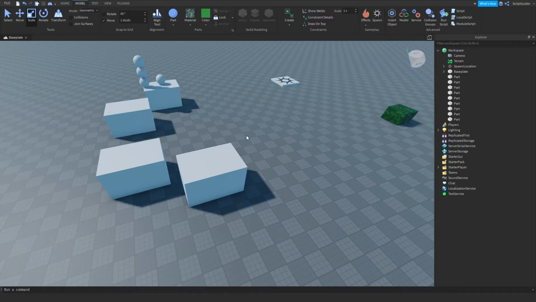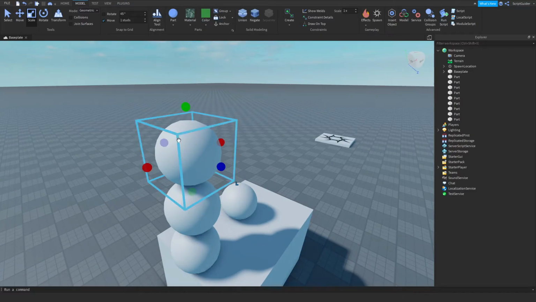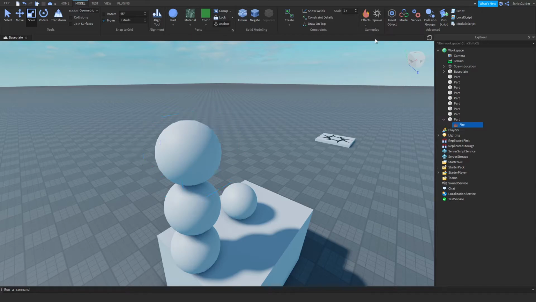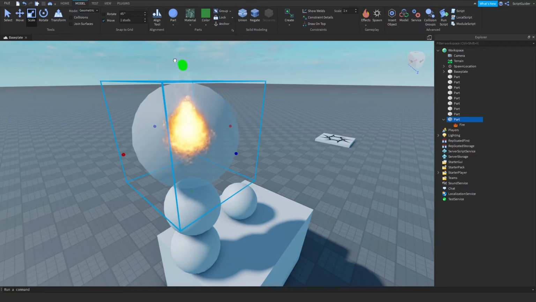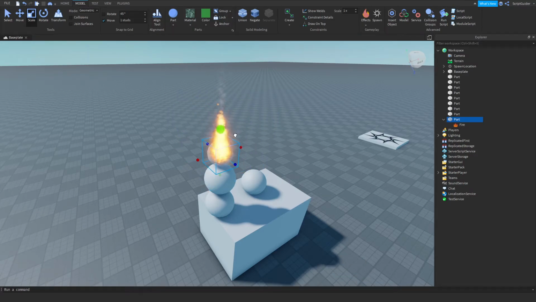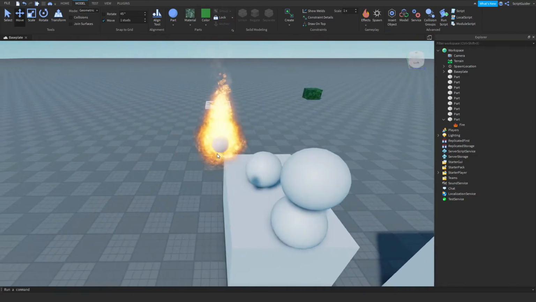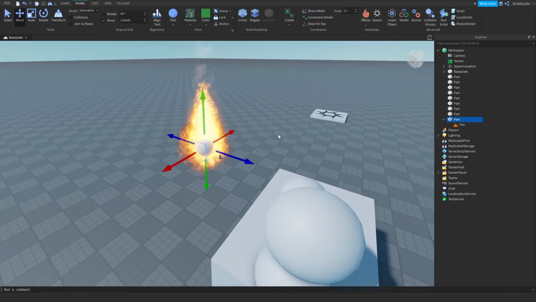So, for example, if I wanted to make this part have some kind of fire effect, I could select it and then go to effects and then select fire. And you can see now it has this kind of fiery effect. If the object is too big, it might actually just cover the whole effect itself. So usually you want to put effects on really, really small objects so that you can see the entire effect. You can also change the size of the effect by clicking on it.